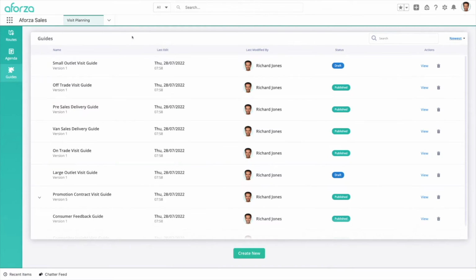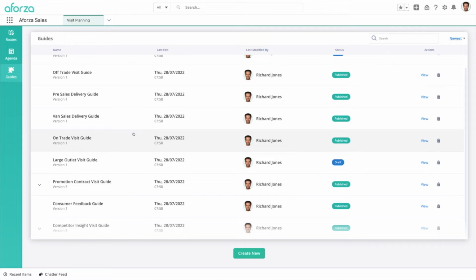So here we are logged into Aforza, and I'm logged in as Richard. Richard is using the Guides application in Visit Planning to create these best practice guides for his teams. He can see that he's created a few guides already. He's got some guides for different types of outlets he might be visiting, guides for if you're doing pre-sales versus van sales, guides for on-trade versus off-trade. So you can create as many as you like.